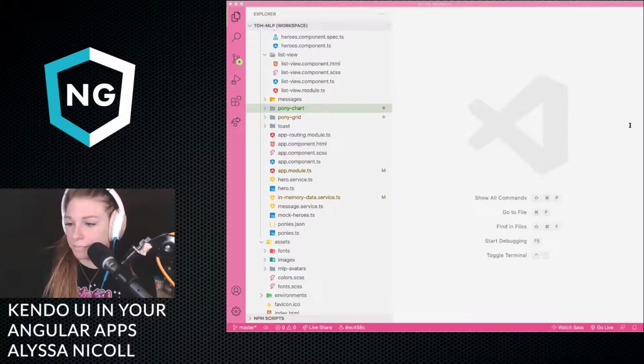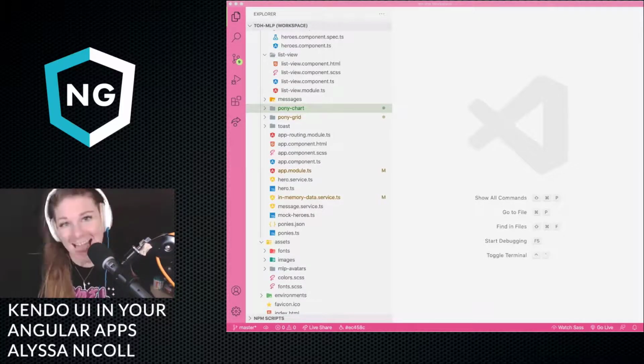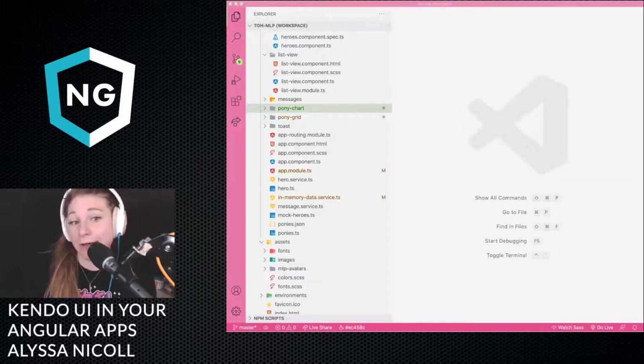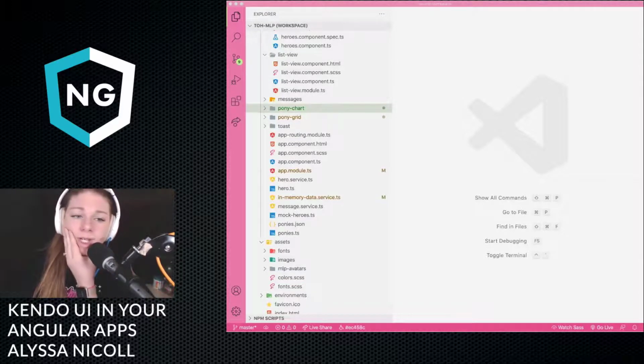Perfect. Much better. Okay. So yes, please, if you want to take part in the challenge that's about to be issued, please download this app and run npm install and get it running, because you will need to submit a screenshot.